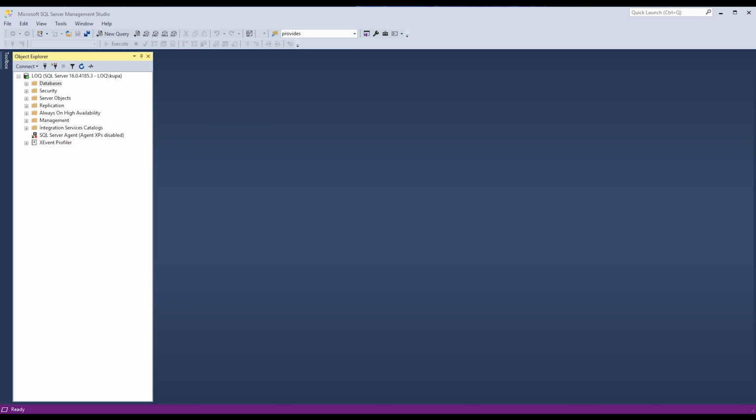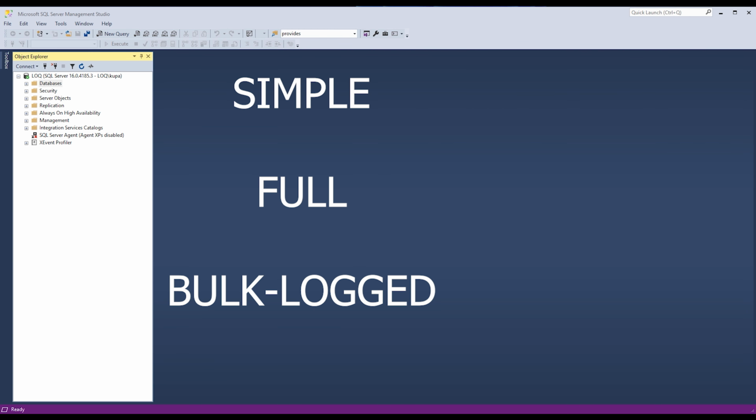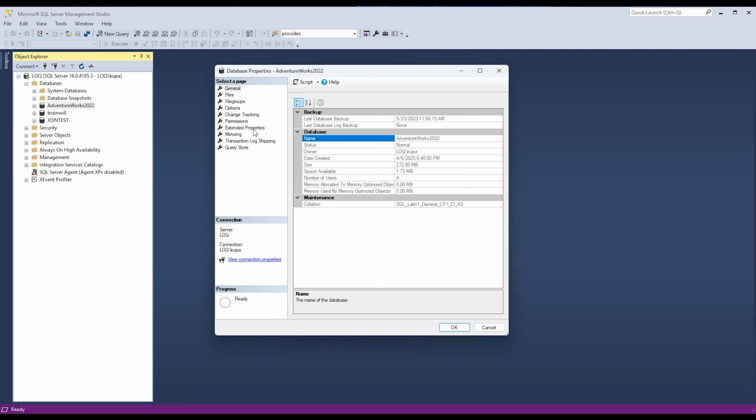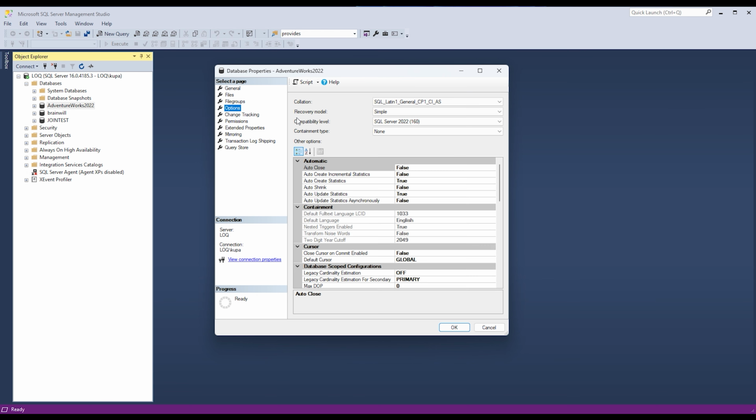Welcome back. In this video, we are breaking down the differences between these three SQL Server database recovery models: simple, full, and bulk logged. To check your database recovery model, right click on your database, choose Properties, and from this window, choose Options, and you'll have this option, Recovery Model. If you click on this, you have three of them, as I mentioned: full, bulk logged, and simple.